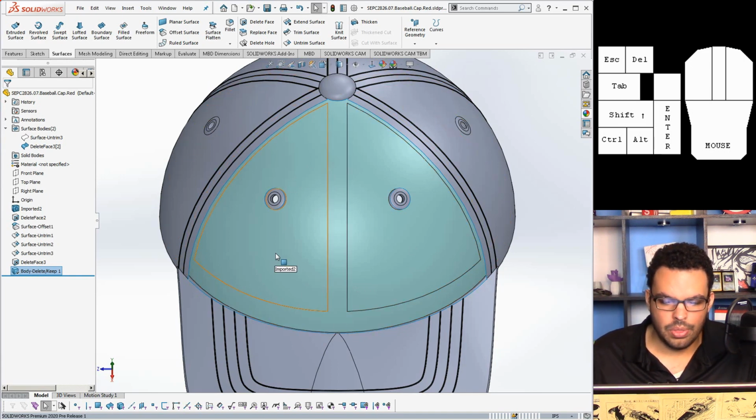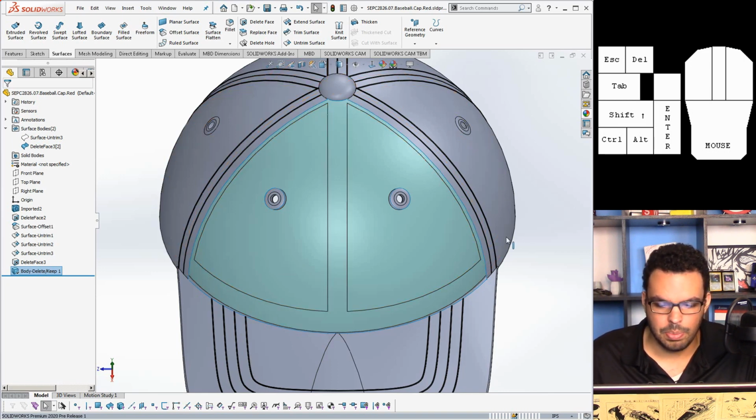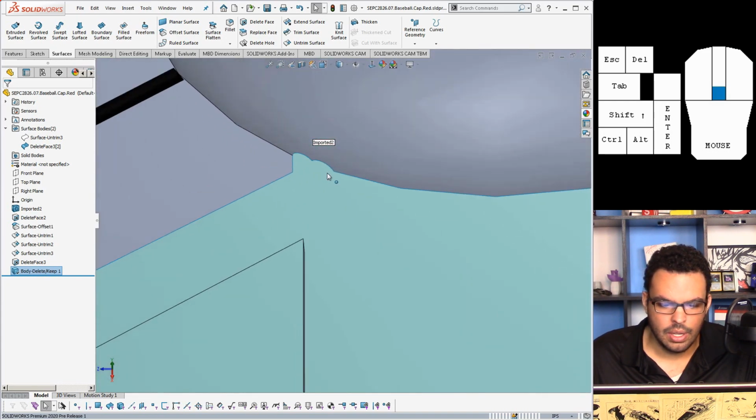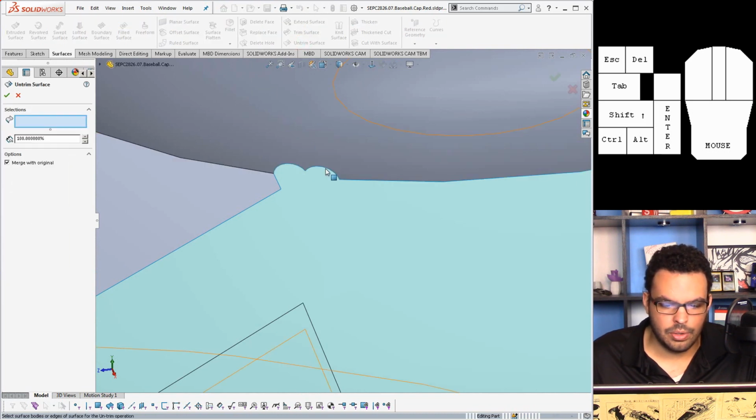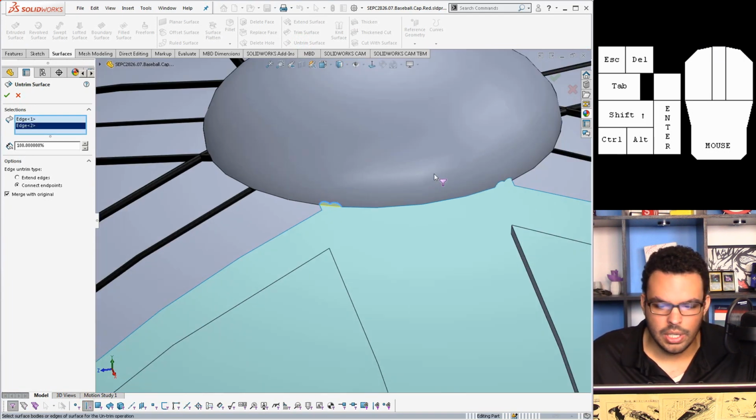So again, the important thing in order to get this hat back into ship shape is that we need to have the patch as clean as possible. So let's take a look around. Alright, so we've got some little doodads here that we need to fix. Let me see if untrimmed surface will take care of that. Whoops. Alright, let me get my edge filter. Sometimes those edges can be a little bit squirrely.